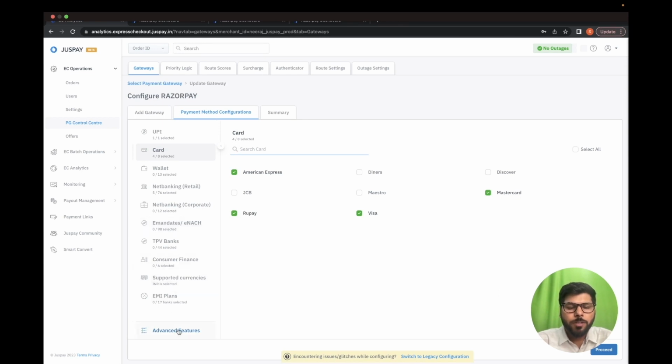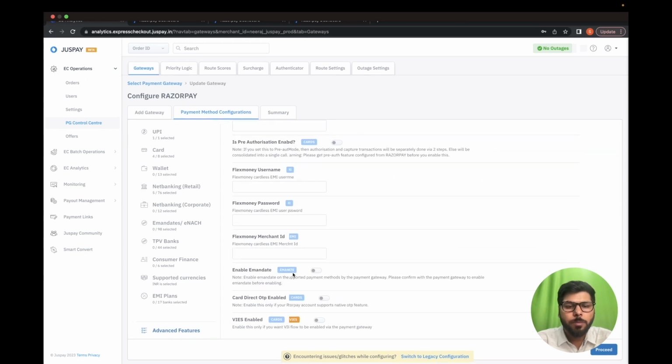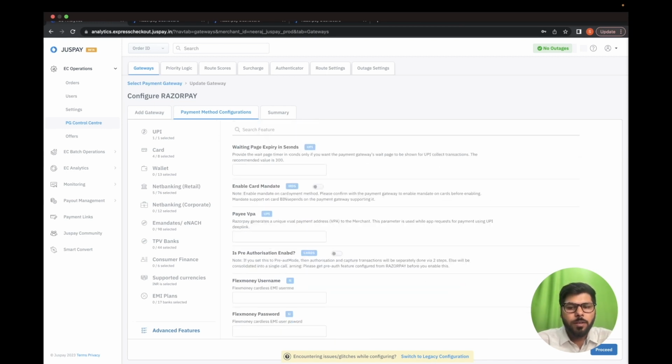At the bottom of your screen, you can see the Advanced Features option. If you want to configure some advanced features like e-mandates and DOTP, you can enable the e-mandate or DOTP part from here. Please get in touch with your JustPay SPOC to know more about it and how to configure it. Once it is done, please click on Proceed.